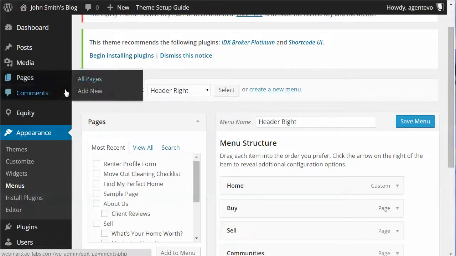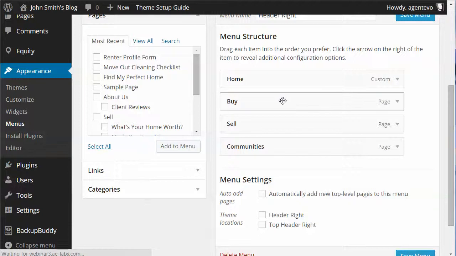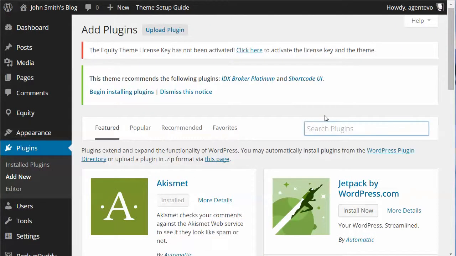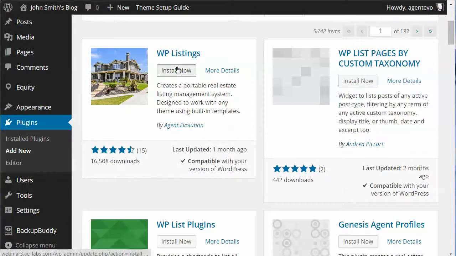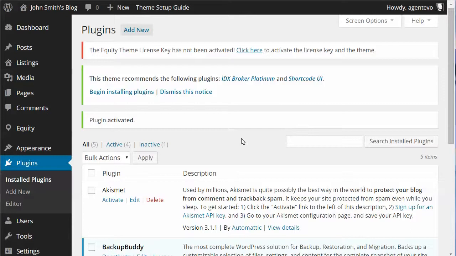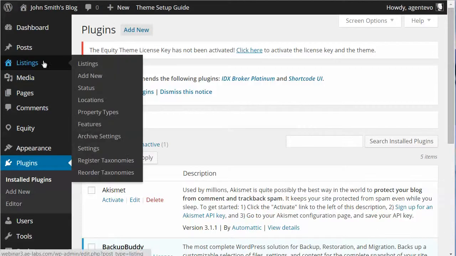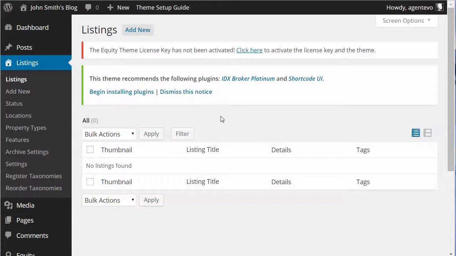But before we do that, we have to install the plugin. So let's go to Plugins, Add New, and let's find that WP Listings plugin. There we go. So we want to install that first and go ahead and activate it. Okay, so you'll see now you have a new menu here for Listings, and it's empty. So we're going to import those listings.